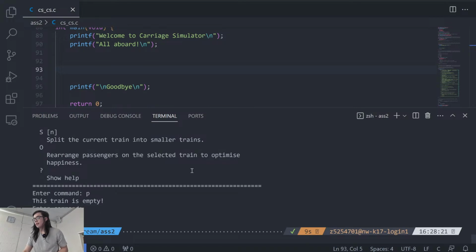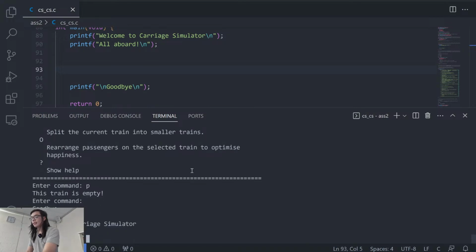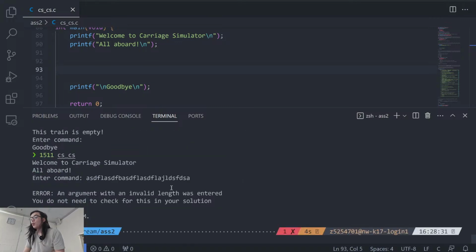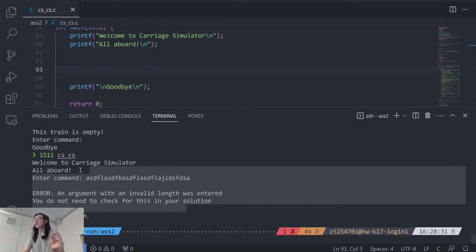Also note that if you are testing things on the reference implementation and you enter in some nonsense, it will crash and tell you, hey, you entered the wrong number of arguments. This is not something you need to copy. We don't expect you to implement this.